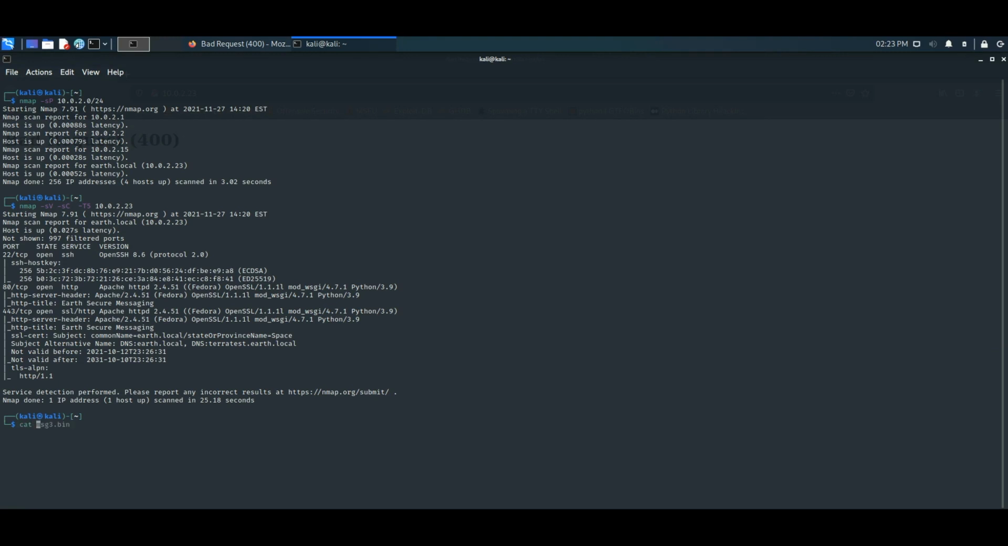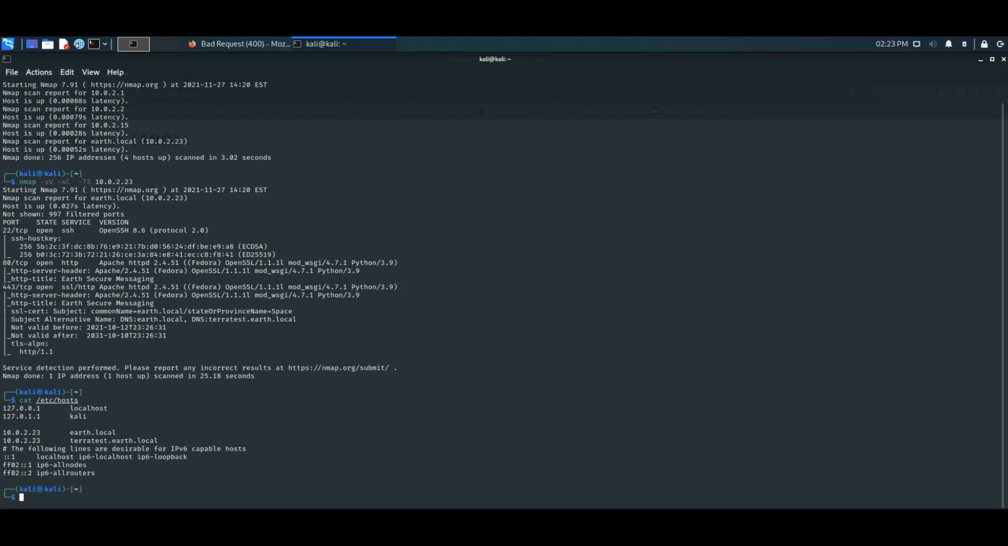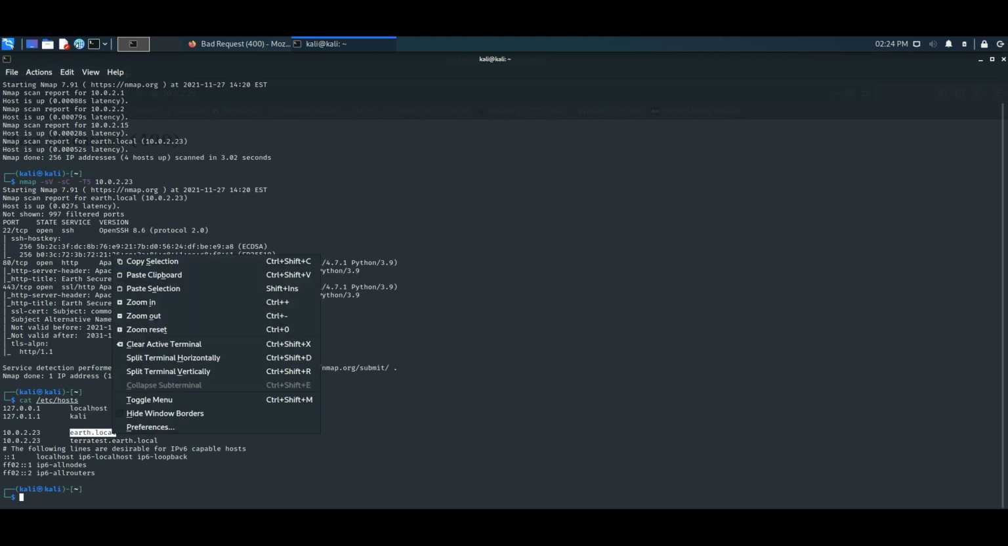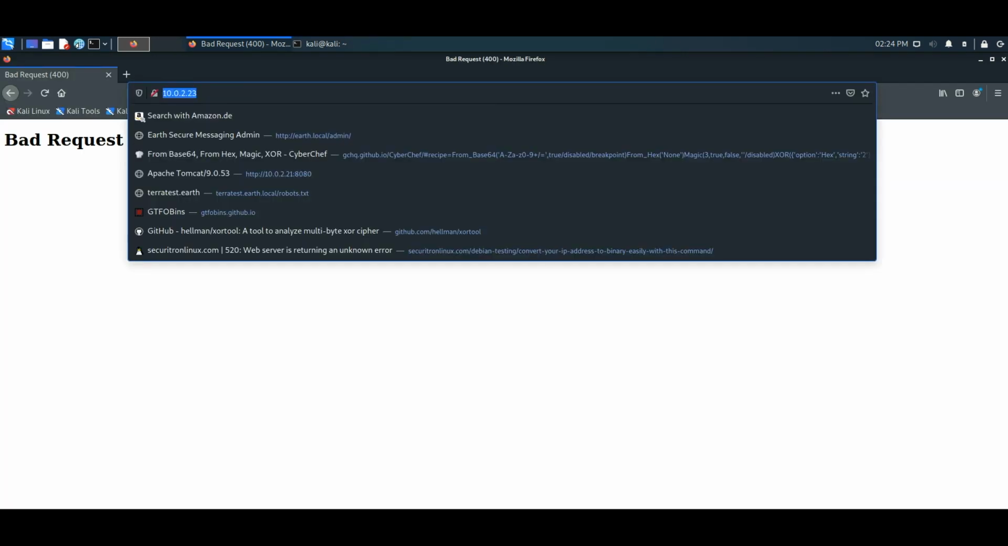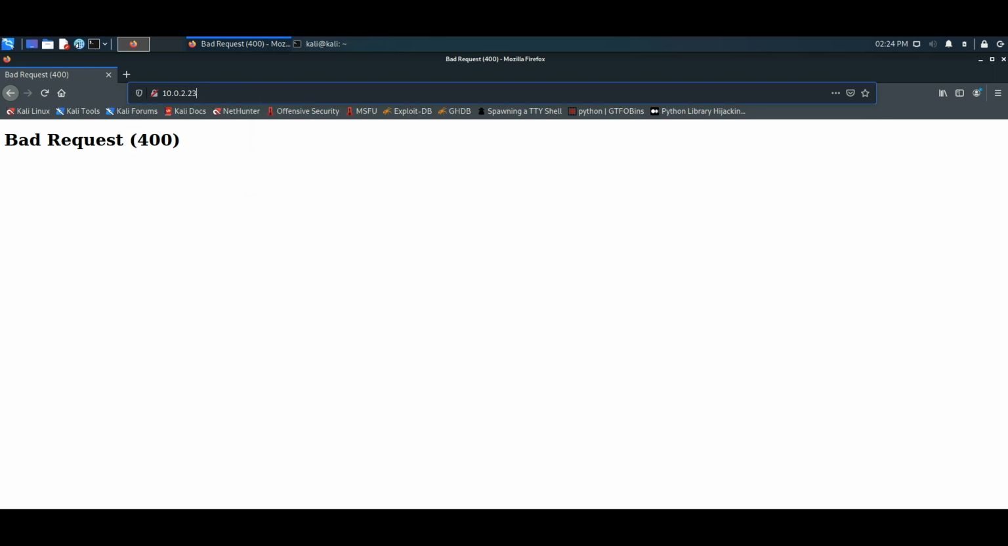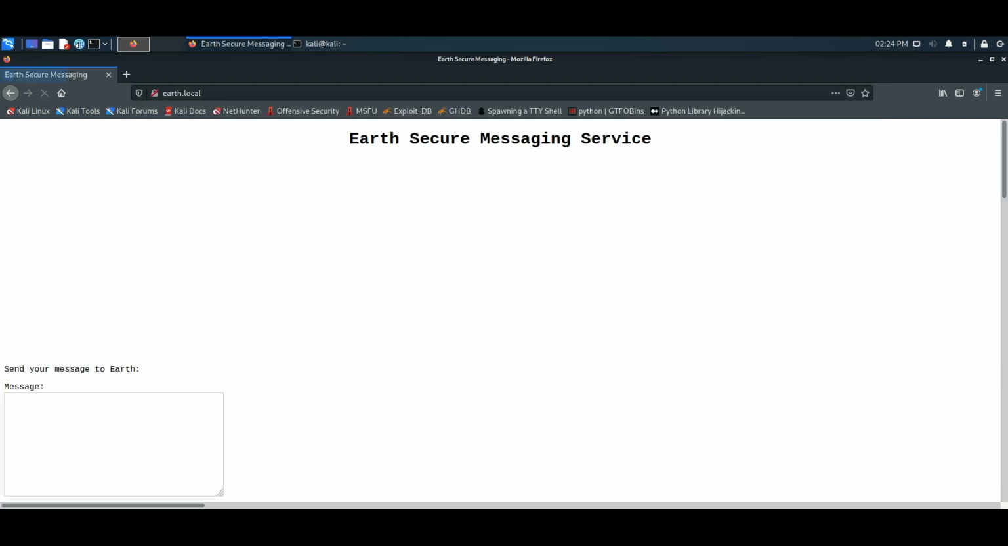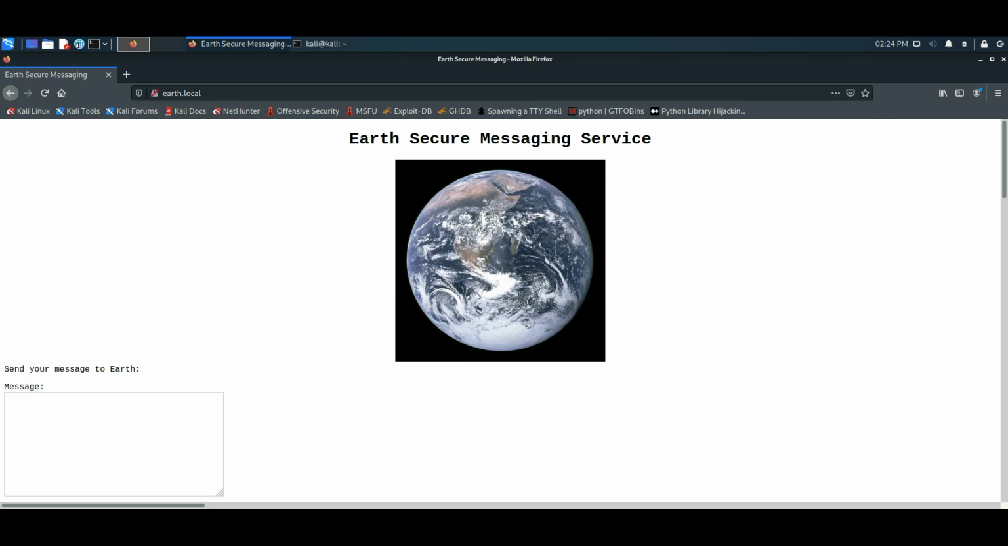So what I did was have a look at my etc hosts file here. And as you can see, I've added earth.local and teratest.earth.local in that file here. So when we now call earth.local, oh, damn it. Yeah, we are inside a website.